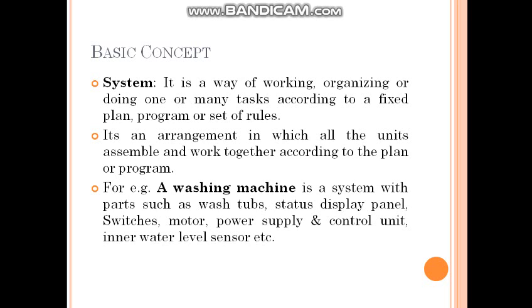First, what is a system? It is a way of working, organizing, and doing one or more tasks according to a fixed plan and program, or a set of rules. Now, if we define a system in the normal mechanical way, we say it is a block having some input, and after applying some input we get some output, so that is a system. But that system definition is related to the mechanical part. Here we see the programming or the embedded system.